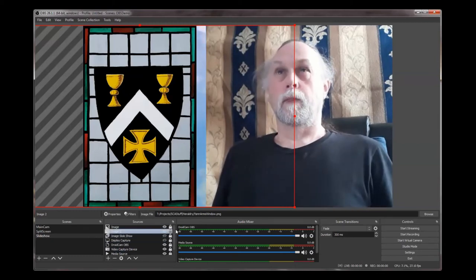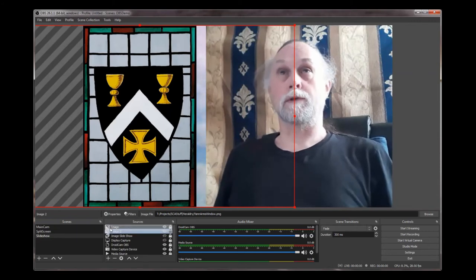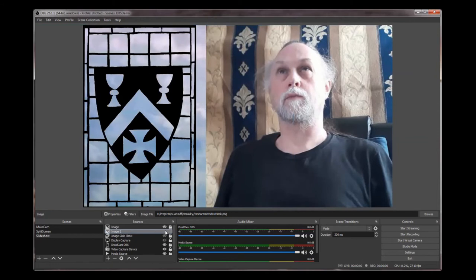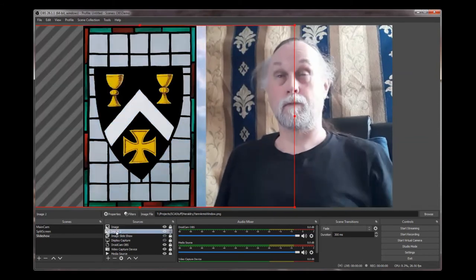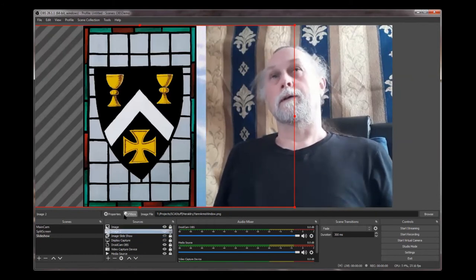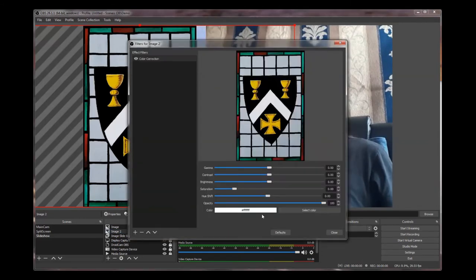So I've got two images there, one on top of the other. The one that is just black, I want that to remain on top. And the one underneath, which is image two, which has got all the color in it, I'm going to add a filter to that. So I'm going to add the color correction filter, which is going to give me these controls.